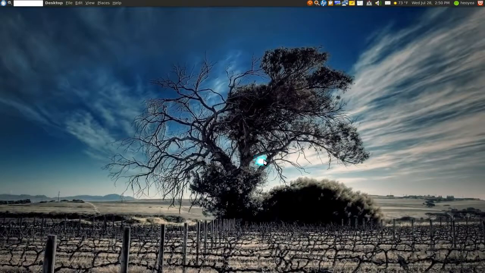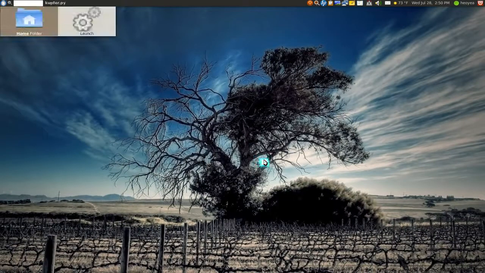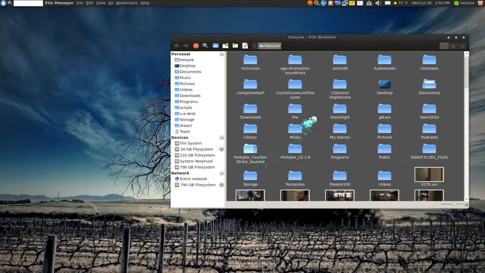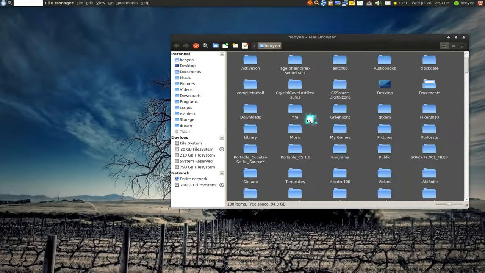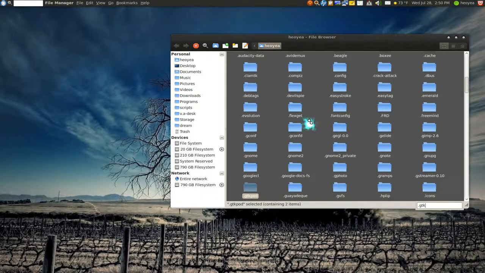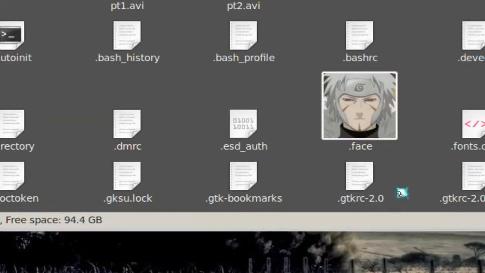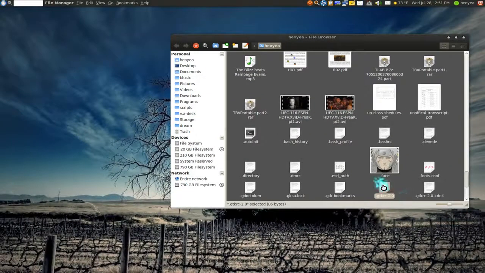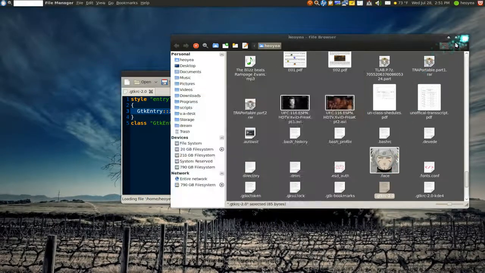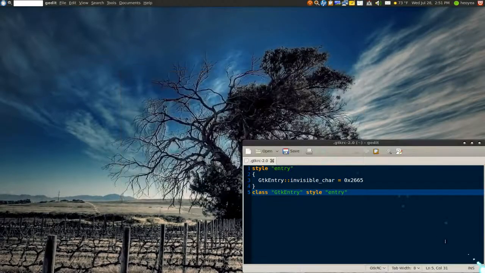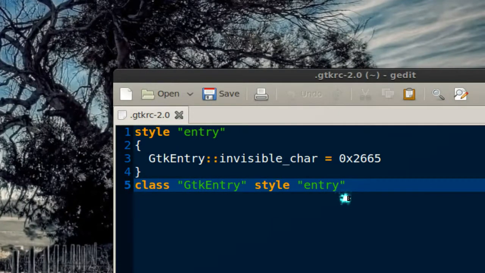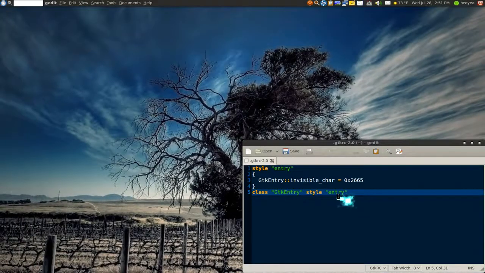Okay, we're gonna change our thing here. So all you gotta do is go to your home folder and press Control H to unhide everything. And you're gonna make this file called, what is it, dot GTKRC-2.0. Just make one, okay? And inside it, what you gotta type in is this. Okay, this thing here. Pretty simple. Just type that in.